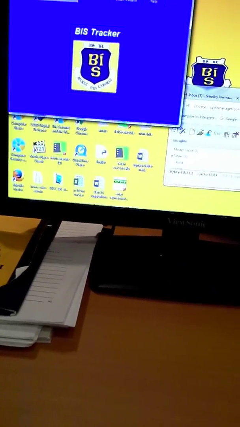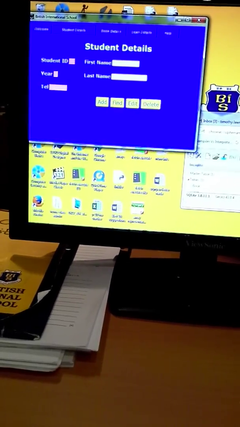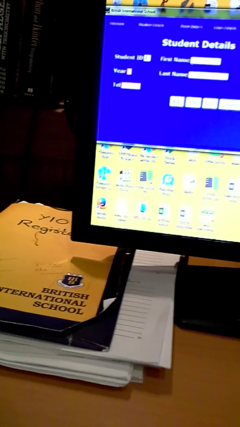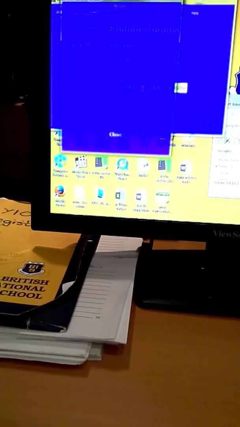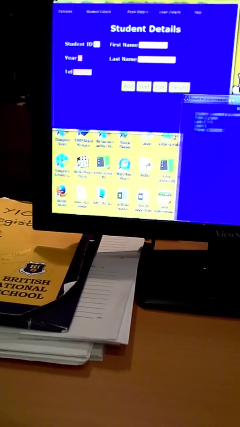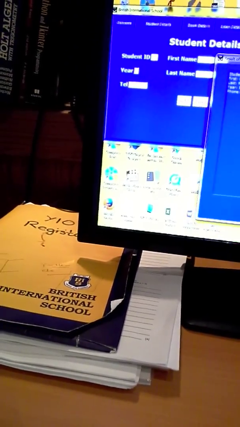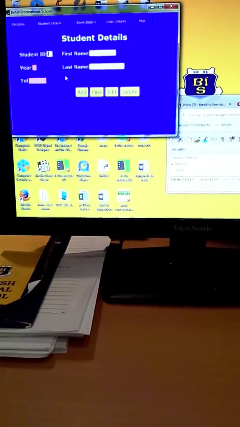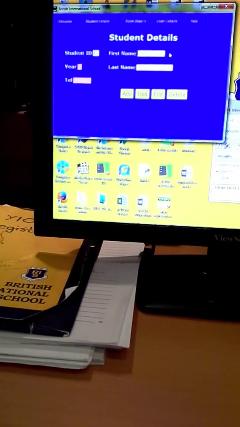I click Student Details, and we get to the home page, and it's going to interact with the database. So the first thing I'm going to do is look for student 2, and as you can see, it finds Ogden Minich. I close that, and then I am going to edit Ogden.